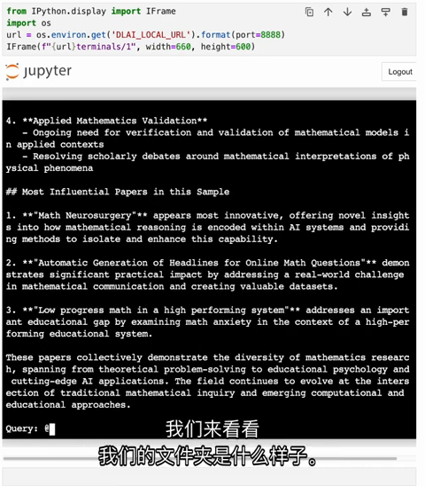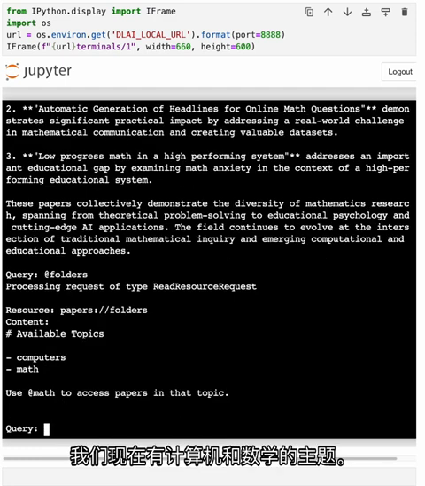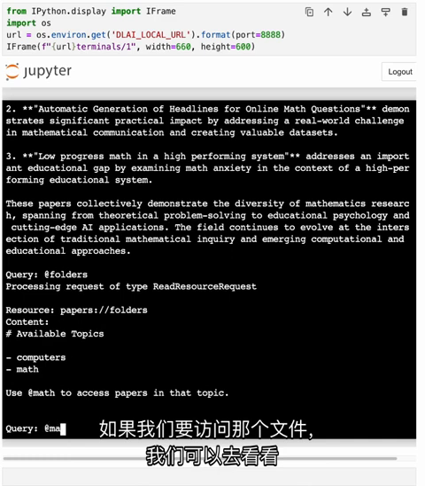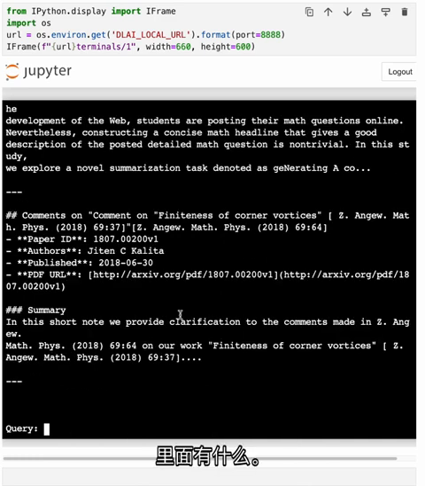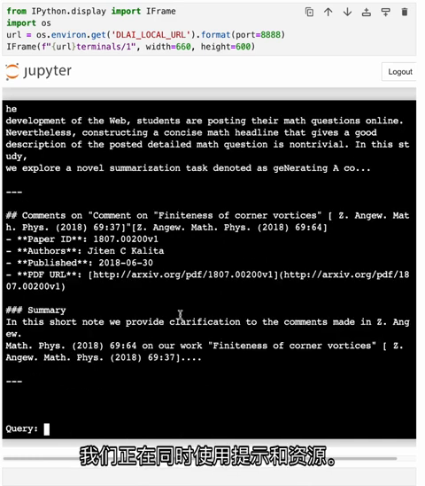Let's go take a look at what our folders look like. And we can see here, we now have topics for computers and math. And if we want to access that file, we can go ahead and take a look at what's there. We're making use of prompts and resources together.